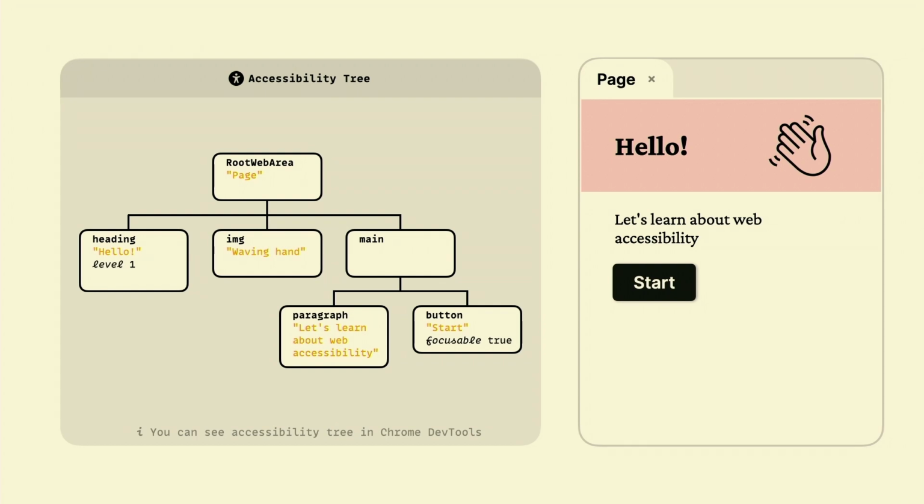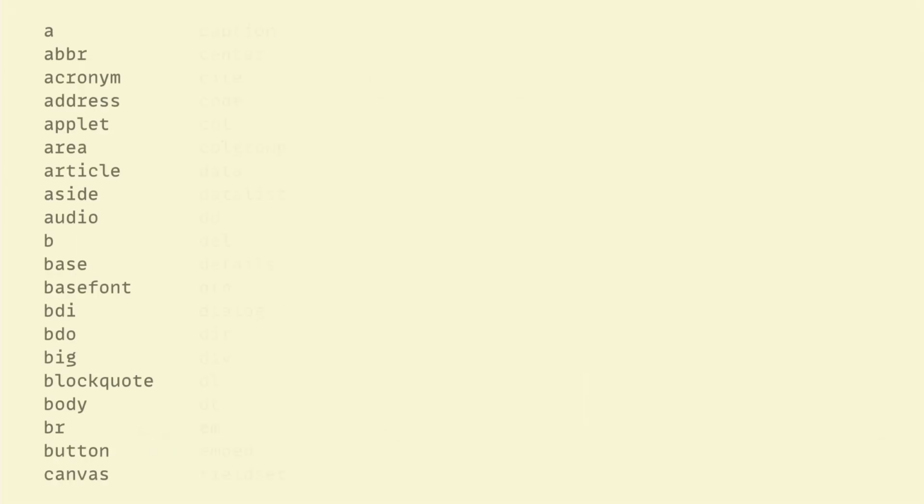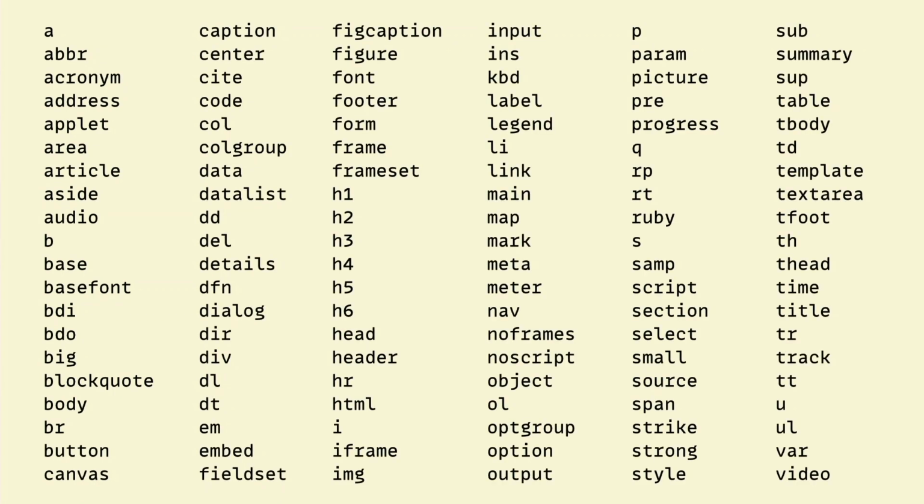Semantics convey meaning. While we could have created a same-looking page just by using some divs in our markup, it would have made it impossible to navigate and interact with. And there are over 100 different HTML elements that we can use that all come with built-in semantic roles, states, and other attributes. By using them, we can get a lot of built-in behaviors for free, but also make our code more meaningful and accessible.